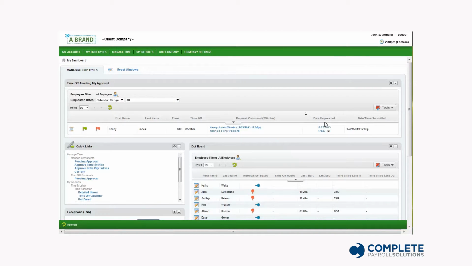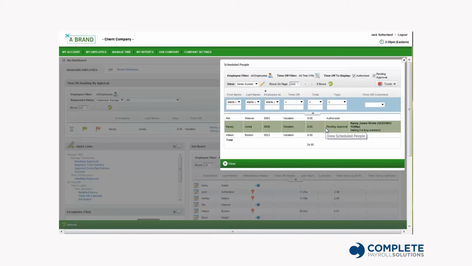So from here, he'll be able to see if there are any other employees authorized off on the same day that Casey is requesting. So in this case, there are 2 employees already authorized off on that day, indicated with the 2 in parentheses. The date is a hyperlink which will allow Jack to drill down and see who those other employees are. So now Jack can make a more informed decision as to whether he should let Casey have the day off.